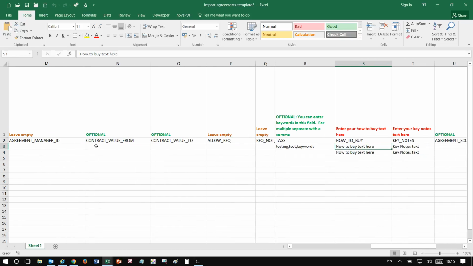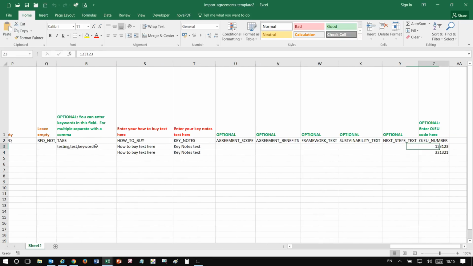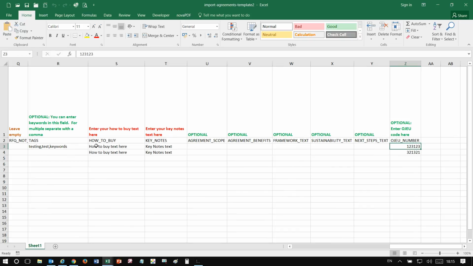The next is mandatory fields, how to buy and keynotes. So all this information here gets entered in just like normal. And then you've got lots of optional fields for the agreement scope, benefits, framework text and so on. And the very last column is for your ODU number. So you'll add a different agreement onto each line. Now you may just be uploading one agreement, so you just have one line, or if you're doing several agreements at once, then you can do it on multiple lines.